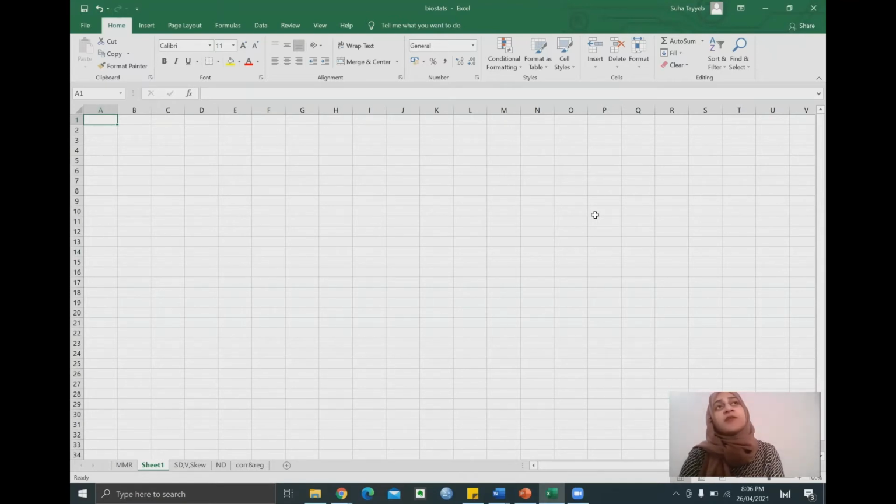Our columns are labeled by alphabets over here on top, as you can see, and our rows are labeled by number. And each box over here represents a cell, and each cell has a cell label, name, or a reference. So this highlighted box over here lies in column A, row 1, hence it's called cell A1.